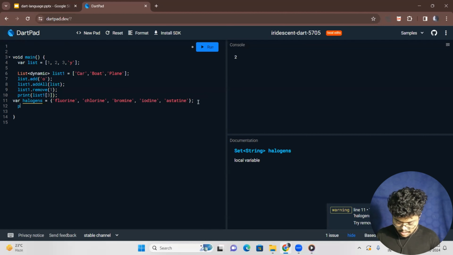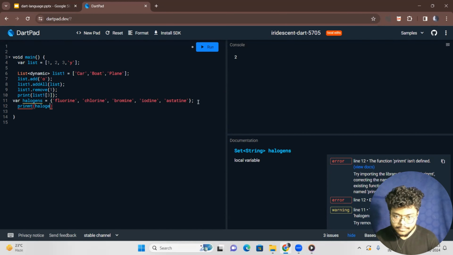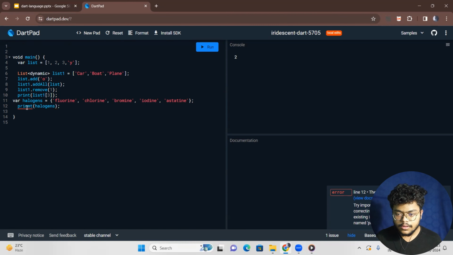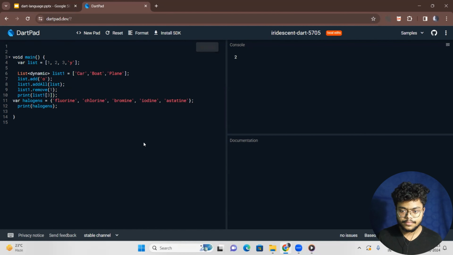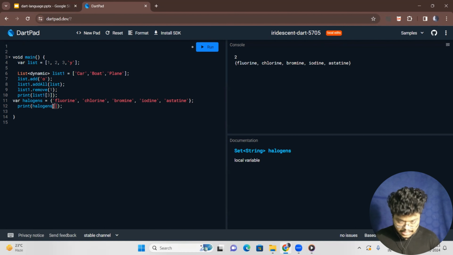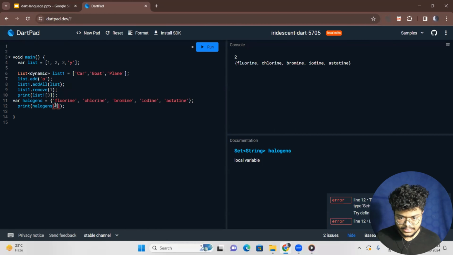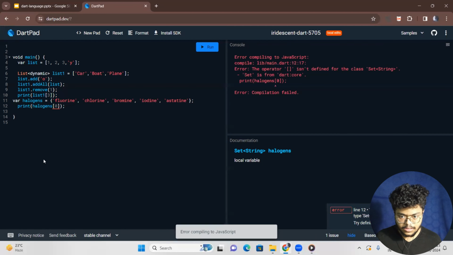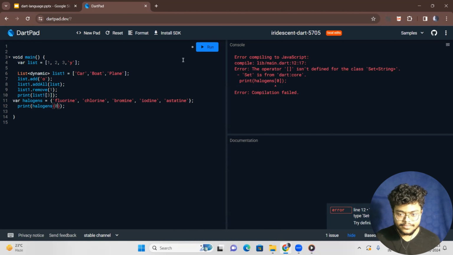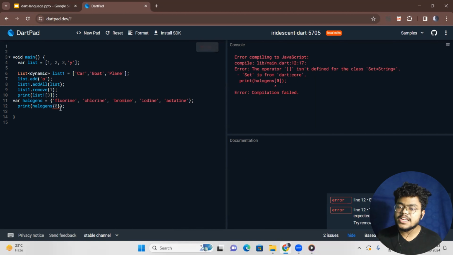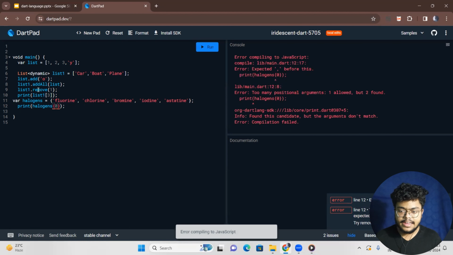As you know, I want to print halogens. Syntax error. But you cannot access a single element by indexing like this. Or if you do it like this, it won't work. This is the difference between a set and a list.